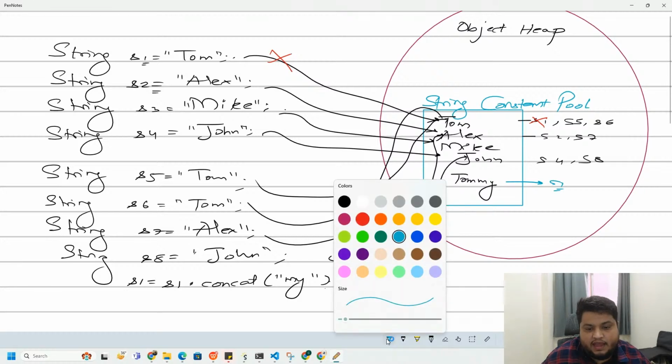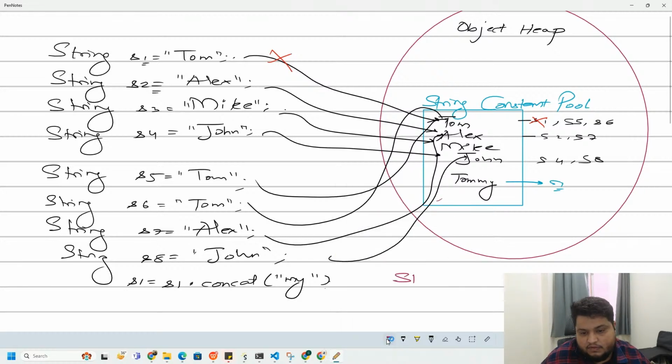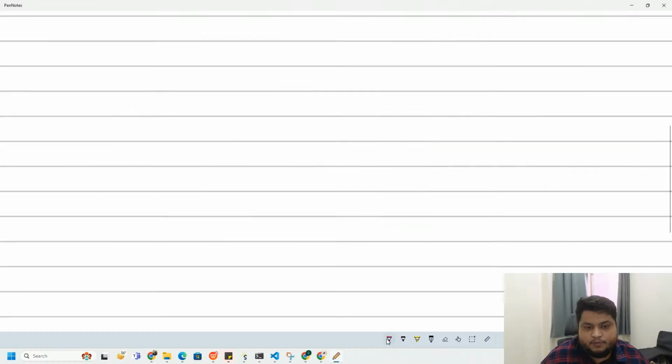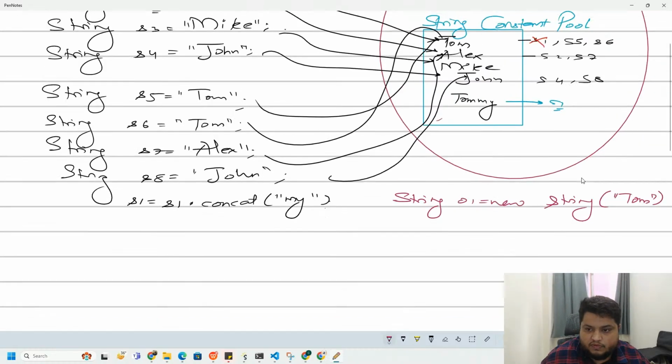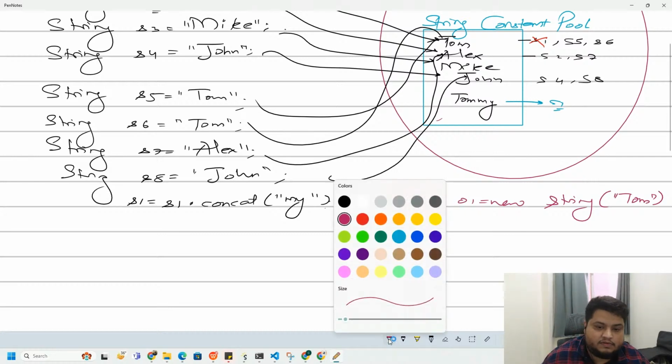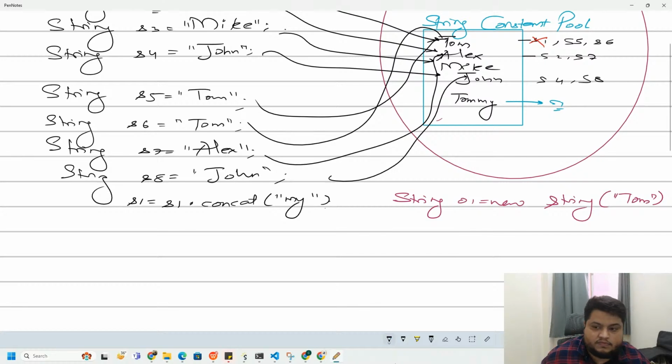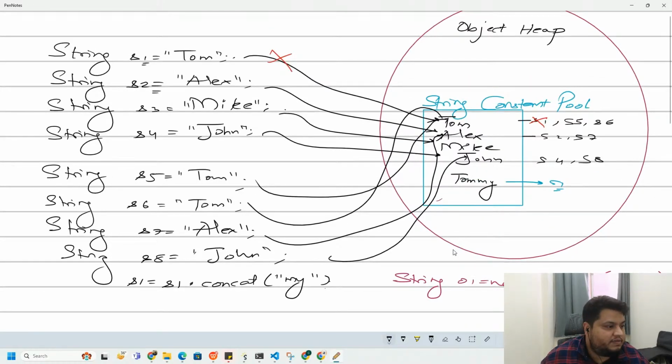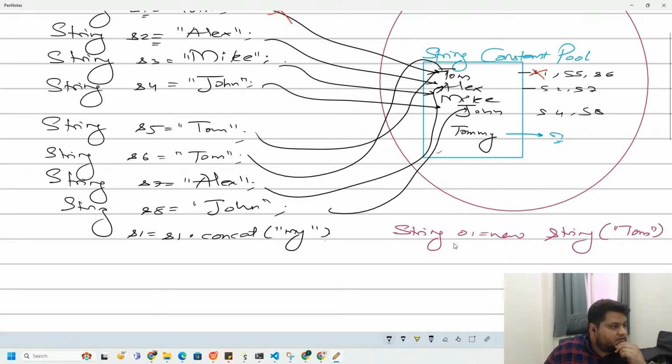Now I have a trick question. String o1 is equal to new String of Tom. Where will this point to? It is also holding Tom. Can you tell me where exactly o1 will point? Anyone? This is an important one.